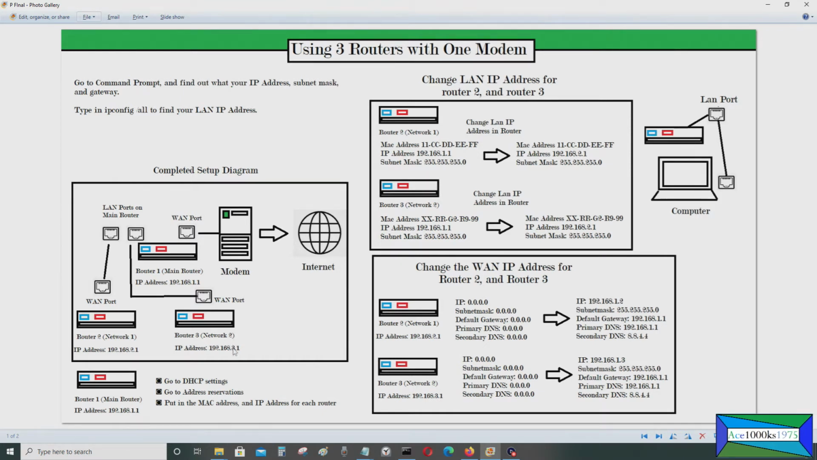So what you have to do first, before you do that, is go into the DHCP settings in your router and go to Address Reservations, get the MAC address for each router and the IP address, and set it in the address reservation so there will be no IP conflicts. So that's what you should do.